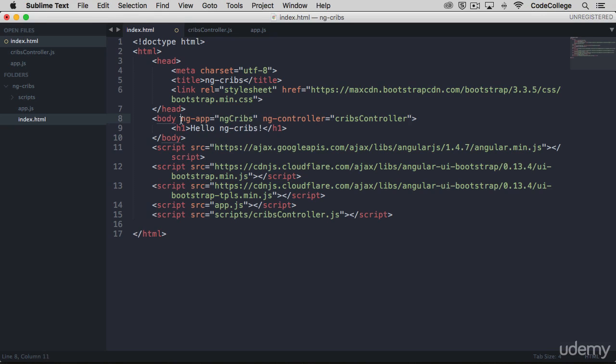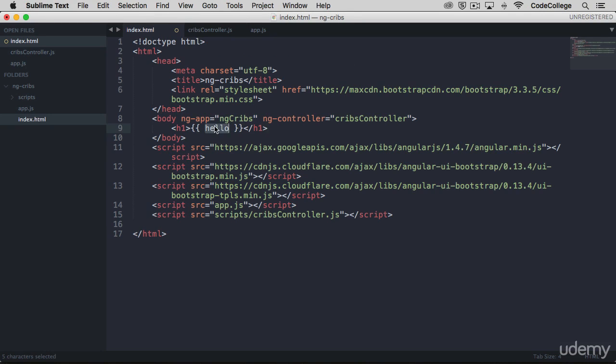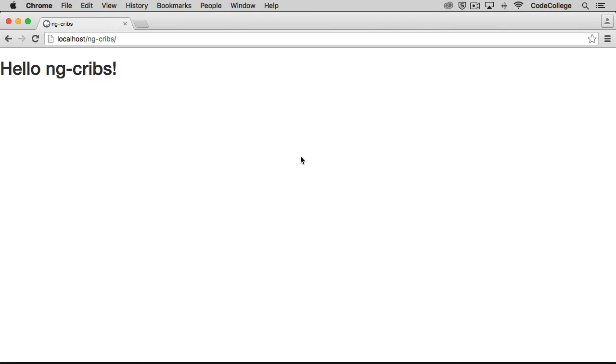And now in the same way that everything within the body tag is accessible to the application because we defined our ng-app on the body tag, everything within the body tag is accessible by the controller as well. So instead of just strictly putting our hello ngCribs message on the screen, what we're going to do is use Angular's templating, which is defined by double curly braces, and bring in the property on scope called hello. And all we have to do here is provide double curly braces and our property name, which is hello. So let's save that and see what it does for us over here in the view.